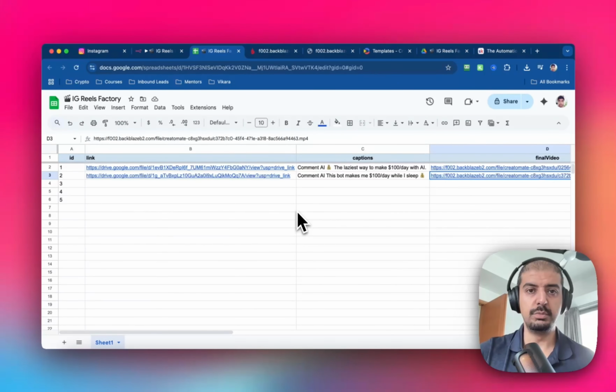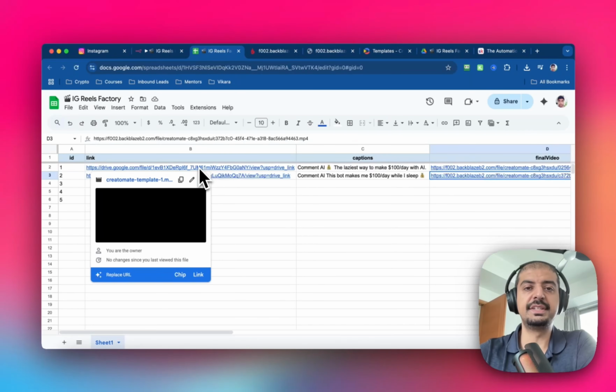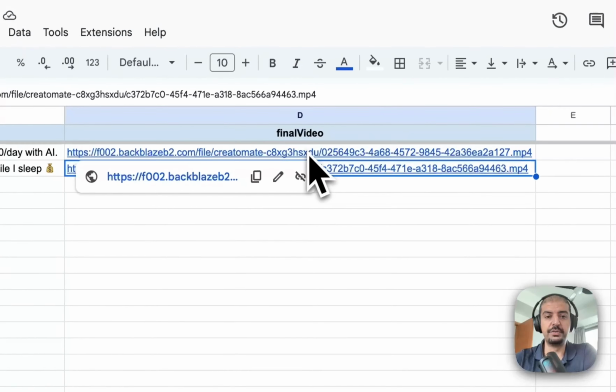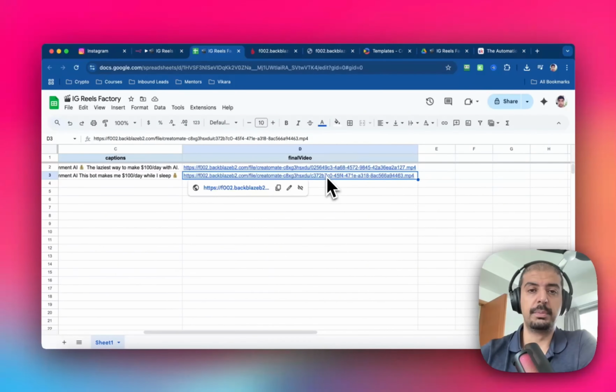So this is the IG Reels factory sheet. You can see here that I've got links, and these are links that are generated from Google Drive, and that's where I save the templates. It then creates the captions, so that's from the captions AI agent. This will all run once the automation has finished. And then basically it's just the final videos here. These are the URLs on CreatorMate, and you can actually download these as well, and you can upload these into Instagram Reels, TikTok, or even YouTube Shorts.